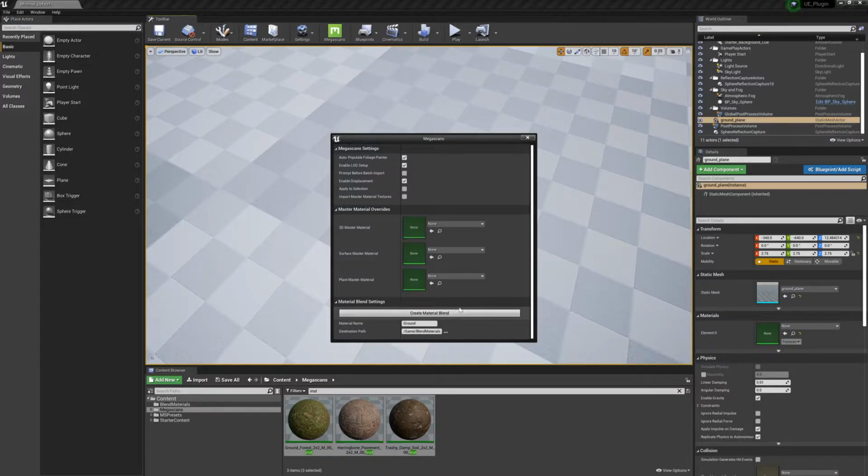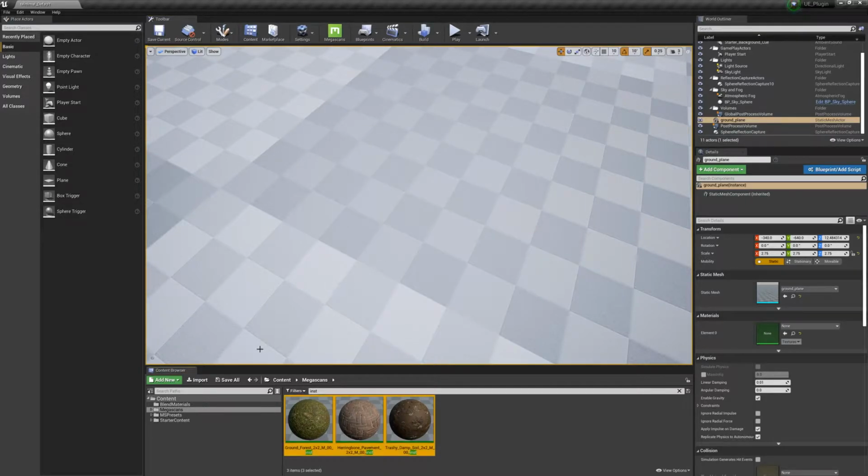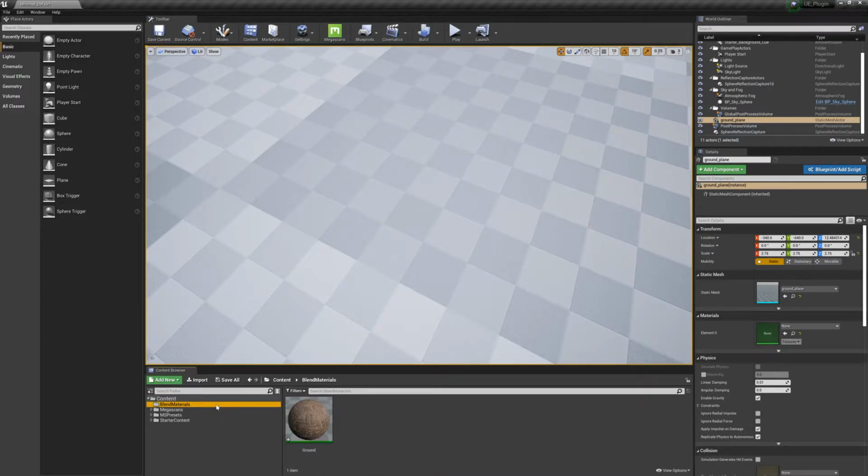for us. So if we go to our content folder, you'll see a new subfolder has been created for us called Blend Materials. If we go inside that folder, we'll see the new blend material instance we've created. This material is ready to be used on any static mesh we have in our scene. However, before we get to painting, let's take a quick moment to go over the settings inside this new material.